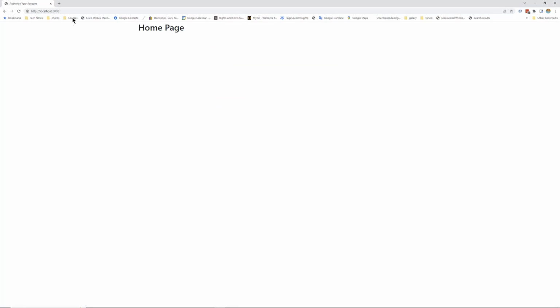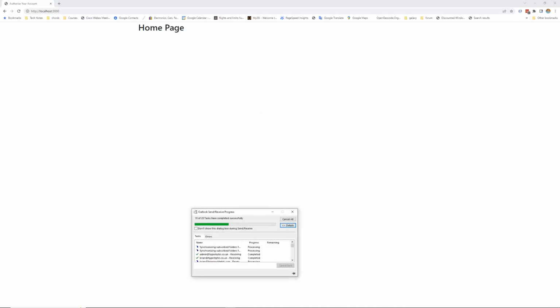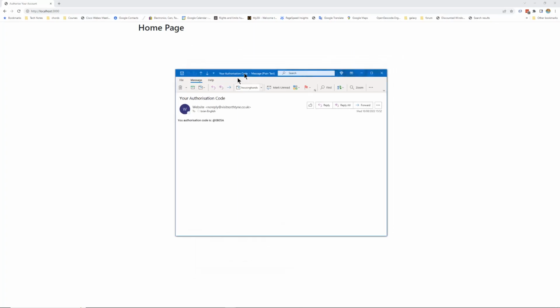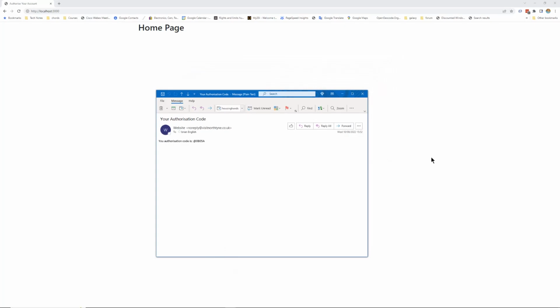That's taken us to the home page as we would expect, but the big question now is, has it sent us the appropriate email? So I'm just opening up my email on another screen here, and there's our message that we received. There's our authorization code that's been sent, and we can then input that into our authorization module, which we'll be looking at next.